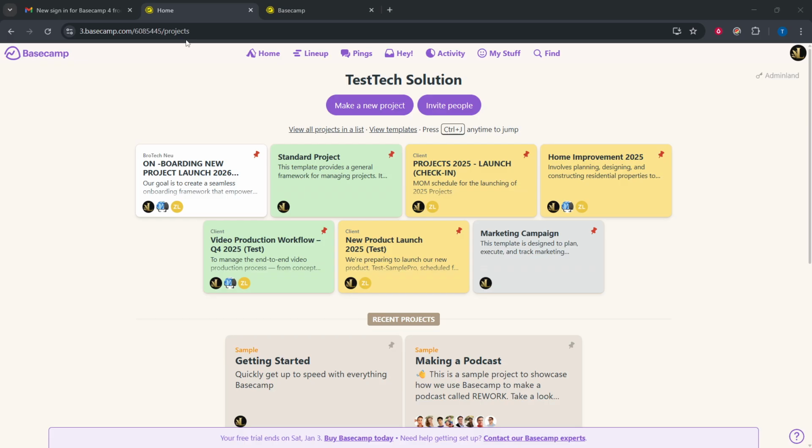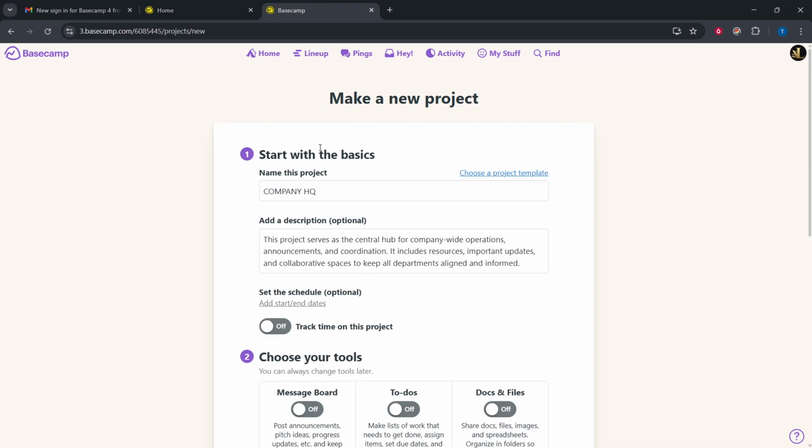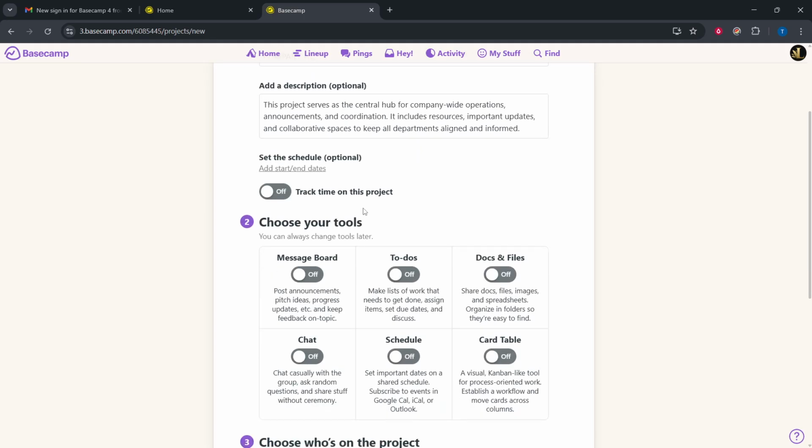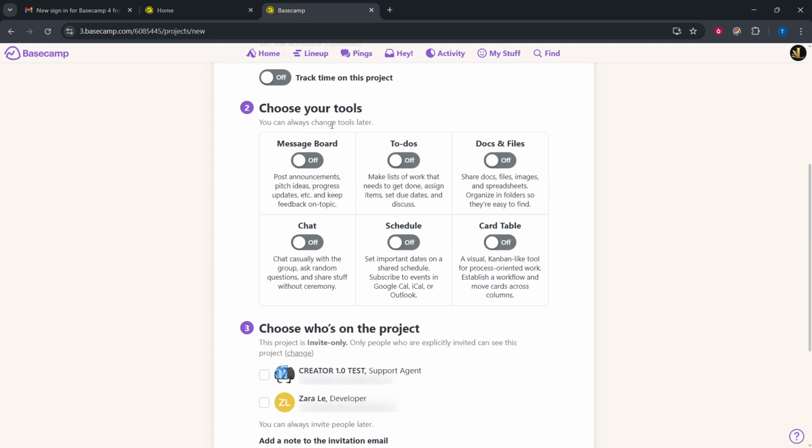To set it up sustainably, start by creating a project named something like Company HQ, or simply use your company name for clarity. A clear, consistent name makes it easy for people to find and recognize the space. Inside this HQ project, add the tools you'll use most. The message board is your go-to for official announcements and updates that should be easy to reference later. Docs and files is where you'll store evergreen materials, handbooks, templates, brand assets, and key policies, organized into straightforward folders so people can self-serve what they need.